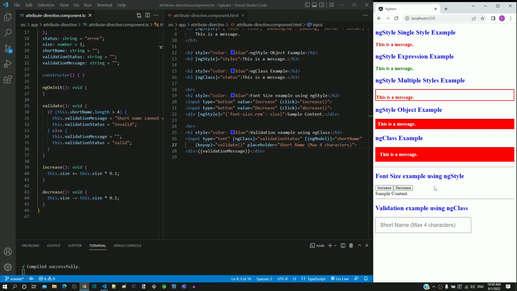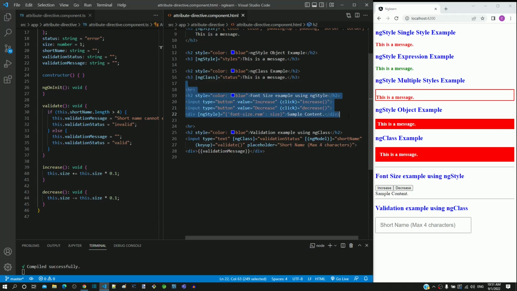Let us see how this is implemented in the code. In HTML template, these are the lines included for this example. We can see the HR tag for separation of content followed by the heading. After that, we can see two input tags for buttons, one for increasing and one for decreasing.